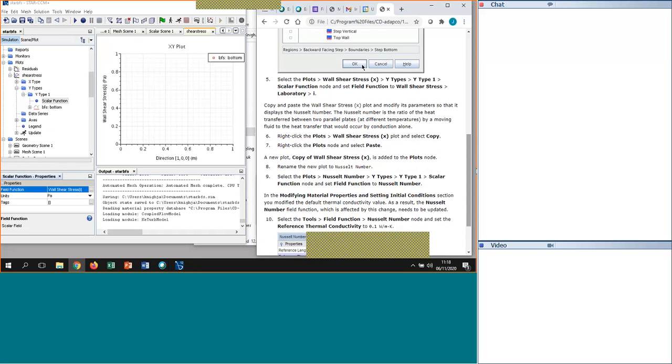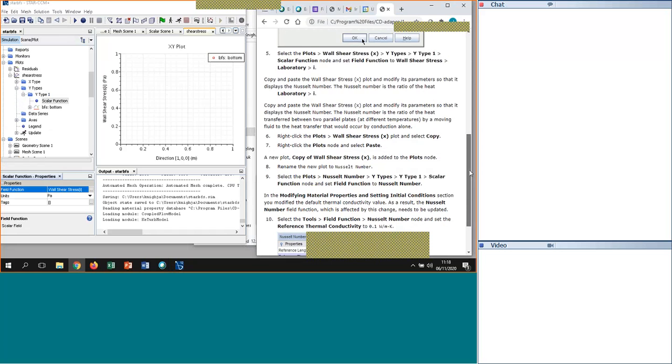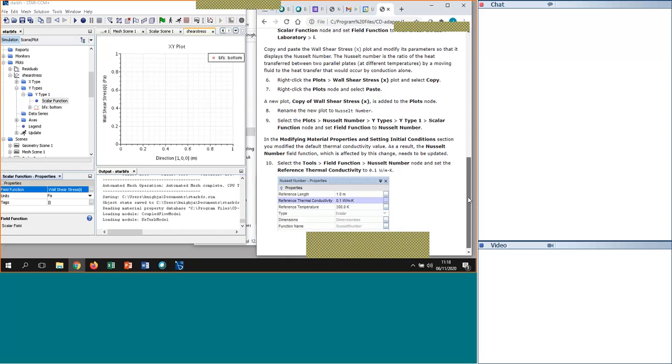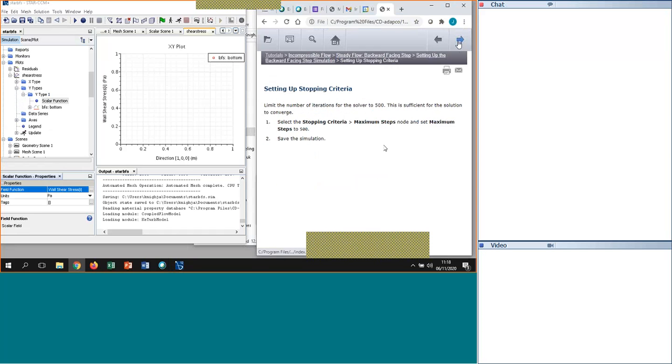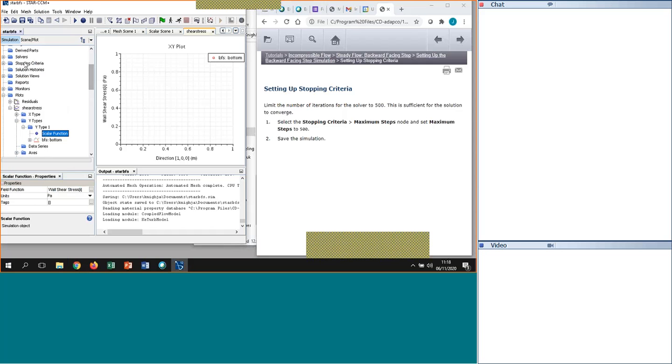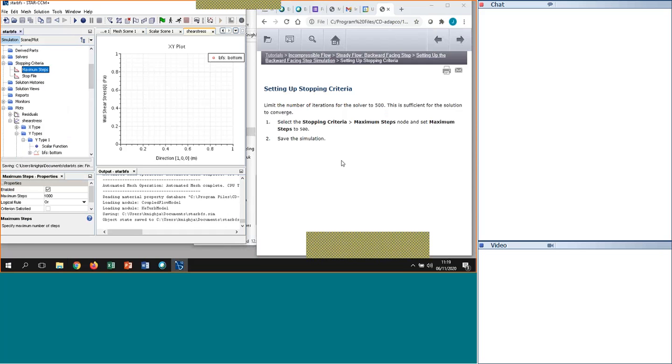Okay, and you can do a similar thing for the Nusselt number as well, but I'm gonna skip that. So that's a plot. So yeah, by all means do the other plot as well. Let's set the stopping criteria. Maximum steps, it's 1,000. It's saying change it to 500, but I'm just gonna leave it. Let's save it.